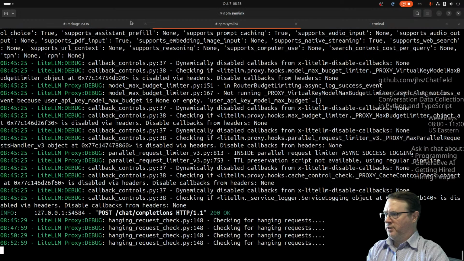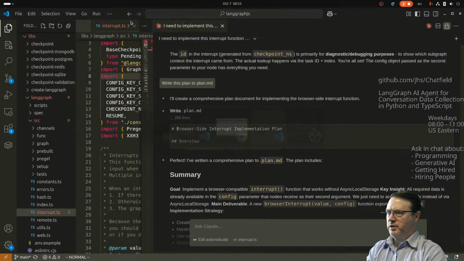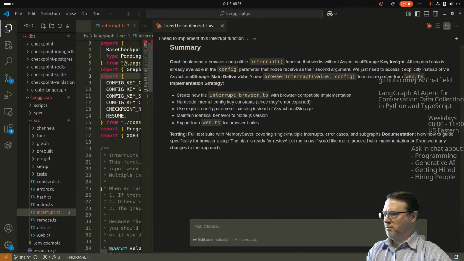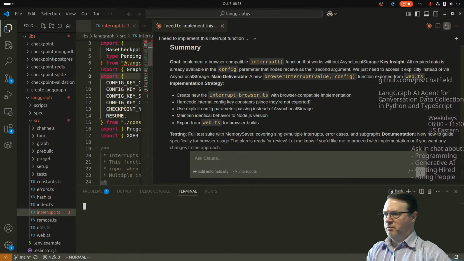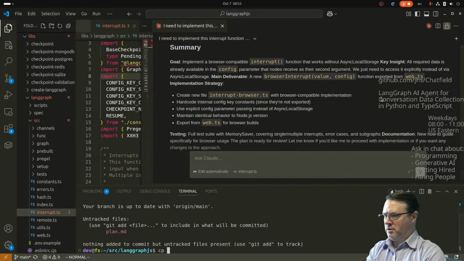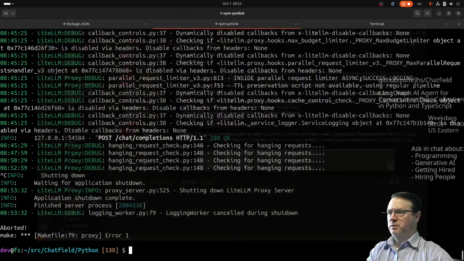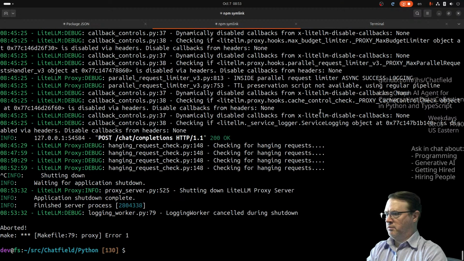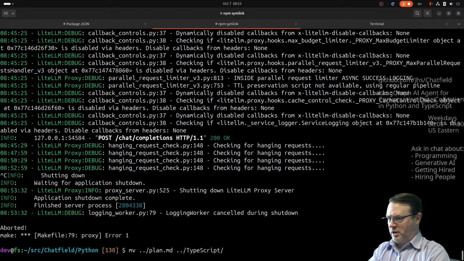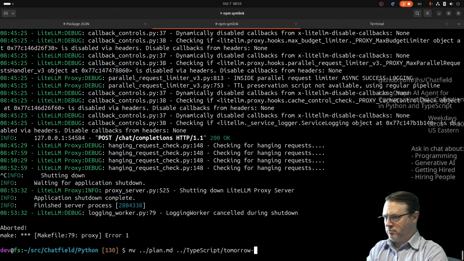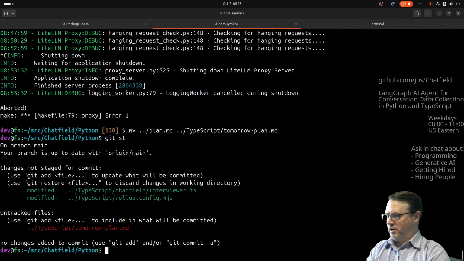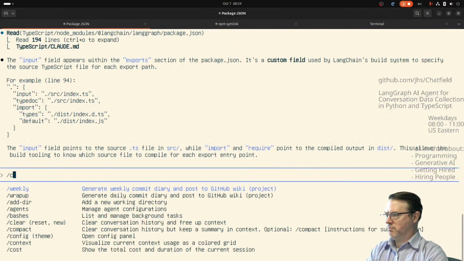So with that done, did it save it? Is there a plan? Yeah. Move plan to Chatfield. There we go. Okay, so let's close this. Plan. Let's put that in TypeScript. Like that. Okay. So then let's wrap up.